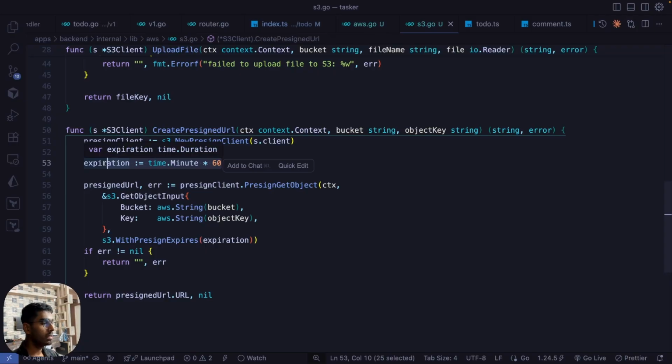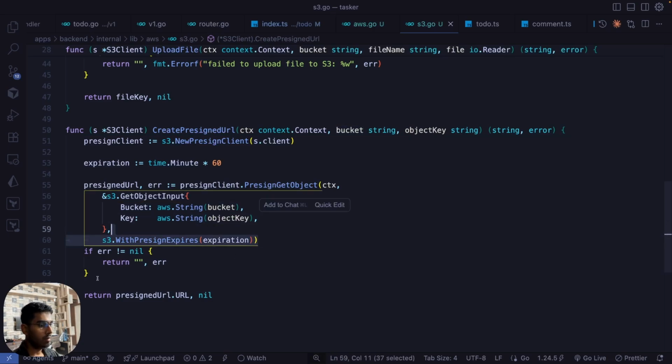So this particular URL will be valid for the next 1 hour, and whoever has access to this URL can download the file, they can access the file for up to 1 hour using this URL. Then we just call this function, which is PresignGetObject, and we pass all the parameters: the bucket name, the key name, and the expiration. If we have any errors, we return that. Otherwise, we return the URL that we got from the pre-signed URL.